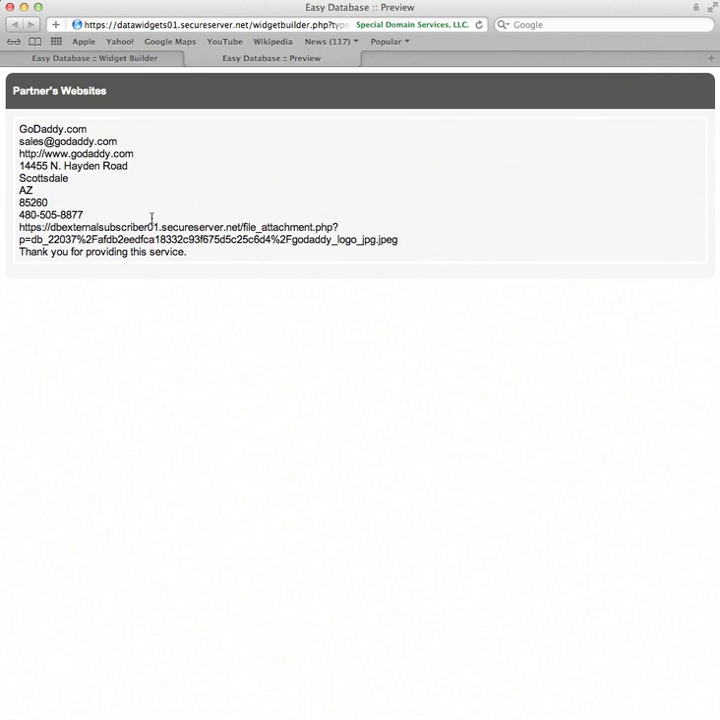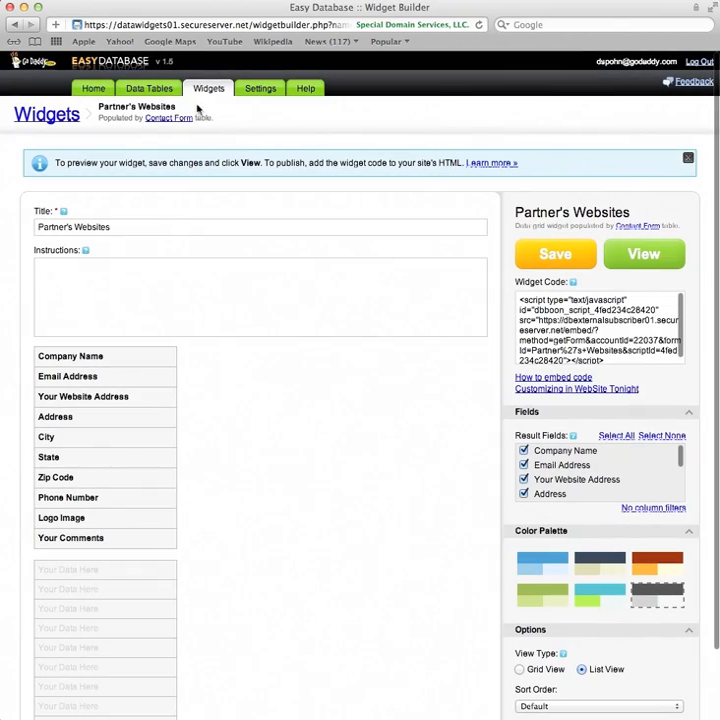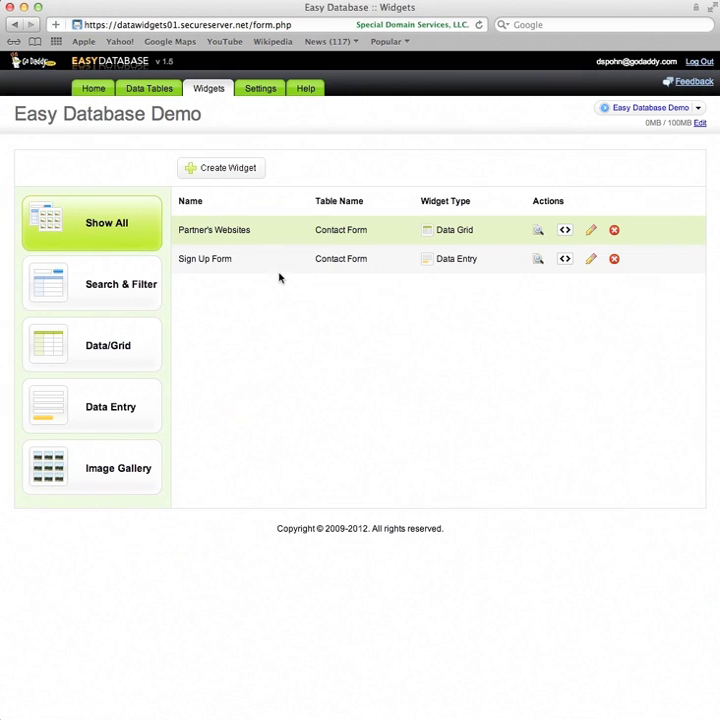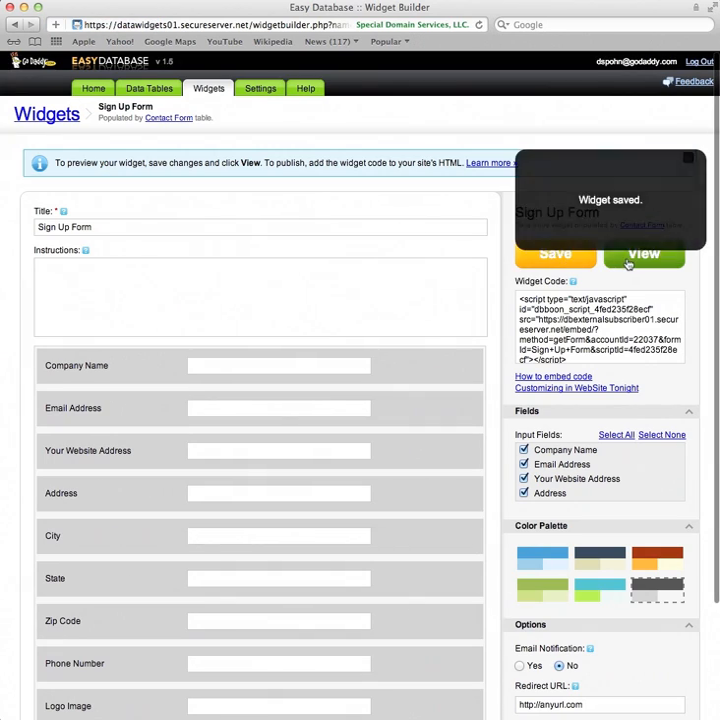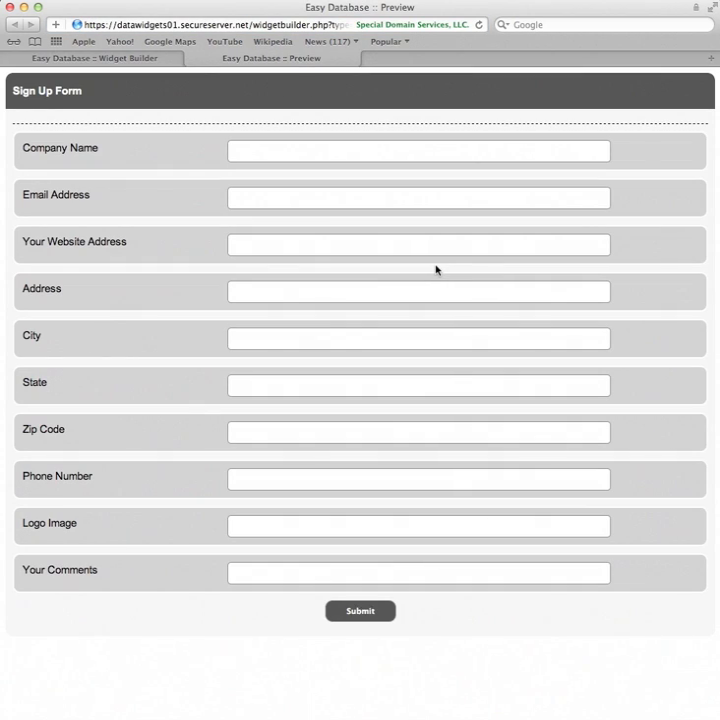Okay, I have some information here, and it could probably be formatted better and look a little bit better. Now let's take a look at the data entry widget. This widget looks pretty good for a contact form, but we can change some of the field types to make it a little bit easier for the user to sign up.